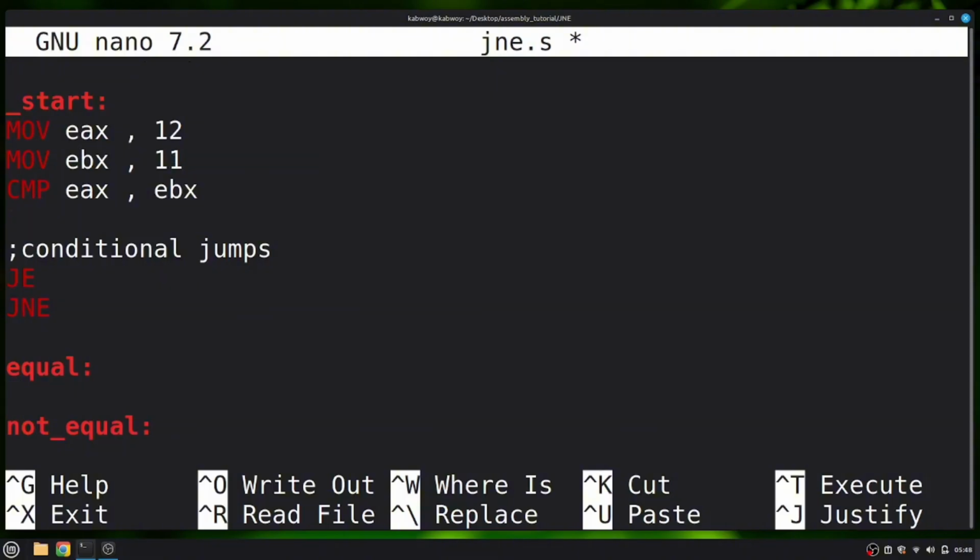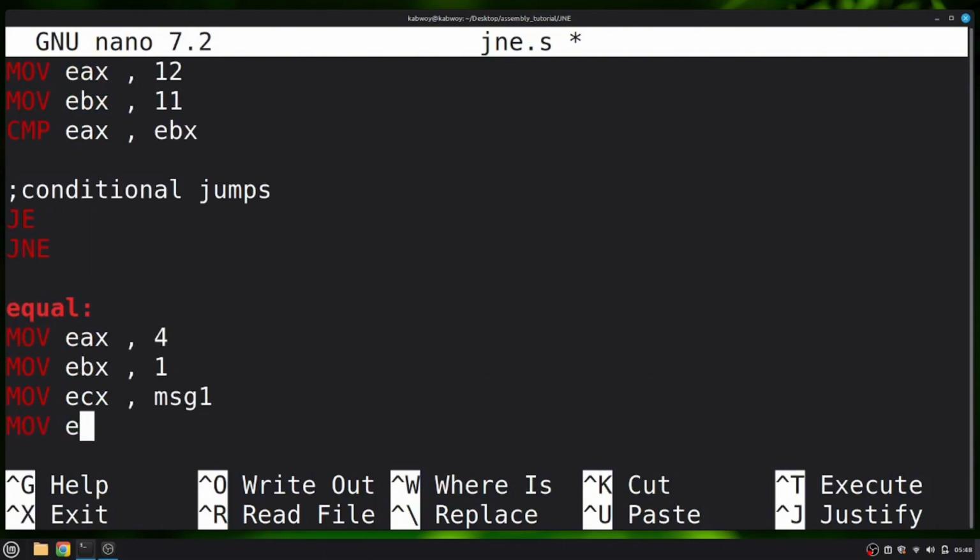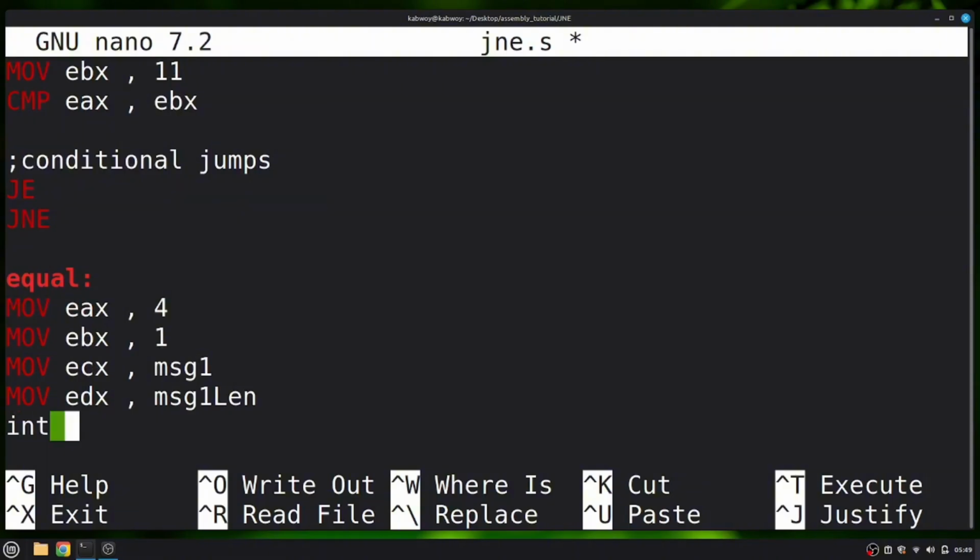So let's go ahead and print something in this label. So in the equal label, we'll move as usual into EAX value 4. This is the system write. Then we'll move into EBX value 1. So this is the file descriptor, meaning we want to print to the terminal. So ECX, the pointer to the data we want to print, so it's message 1. EDX expects the length of the data being processed, so MSG1 len. Then again we do an interrupt over there.